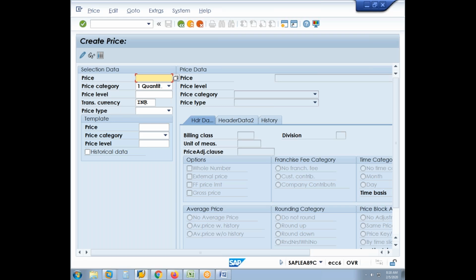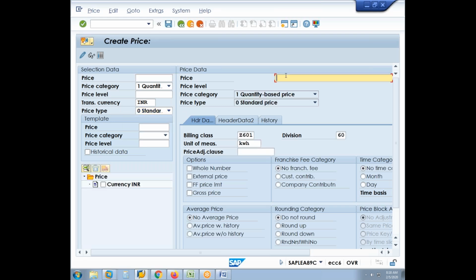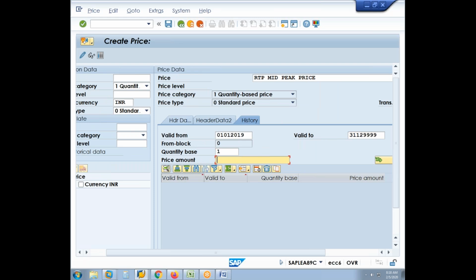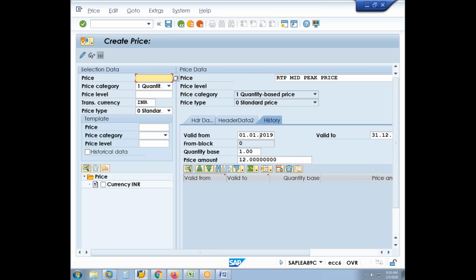So quantity, INR, standard, enter. So here we will say RTP of mid peak price, and then everything remaining same. Go to history, then 01.01.2019 till 31.12.9999. Quantity base 1, 15 rupees for on peak. So let us say 12 rupees for mid peak, and then copy and then save it.